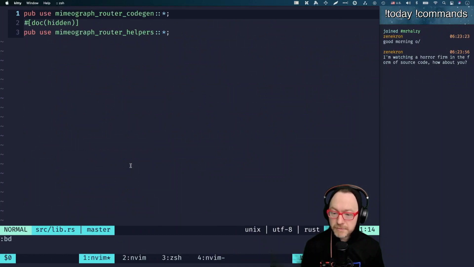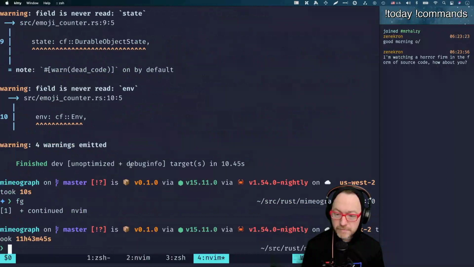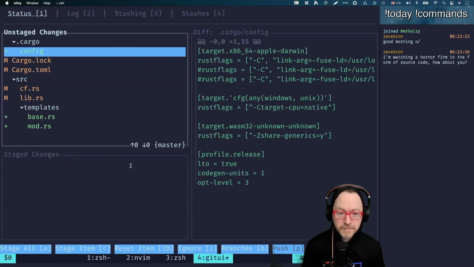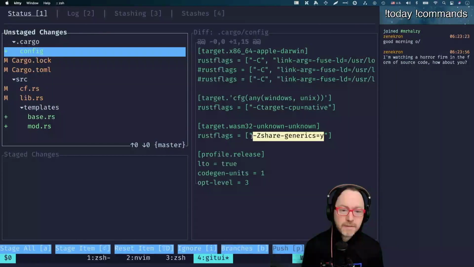Actually, I'm going to close a bunch of these. I was also playing around with some of these flags, like with the nightly compiler, to see if any of this could improve the size. If it could share the generics. I know that Bevy uses this in order to reduce the compile time. The compile time. Yeah. Hmm.